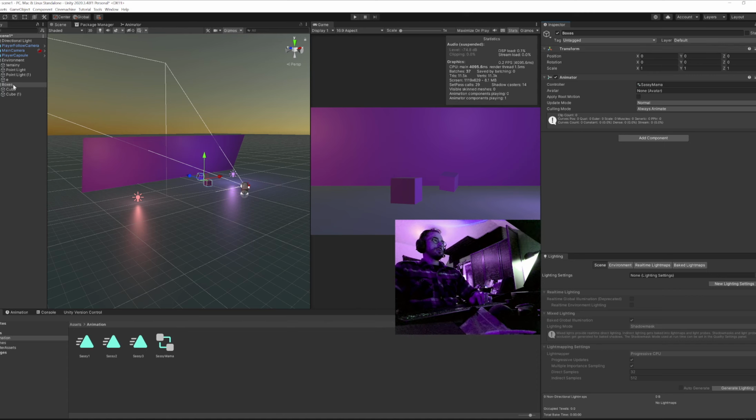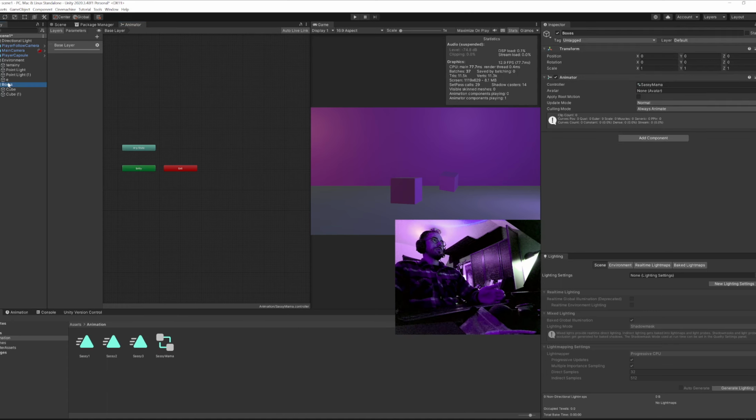Underneath boxes, however, if we go into the animator, there's no states here, but it is available. We can see that it is functioning. It has a base layer. So the component is working. This is nice, right? Boxes has populated an animator.